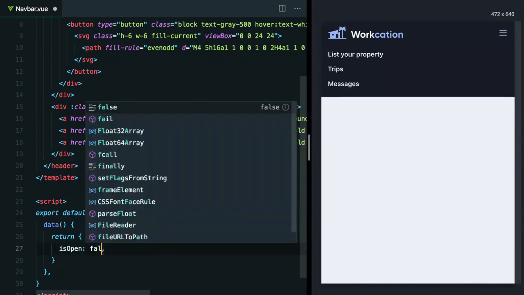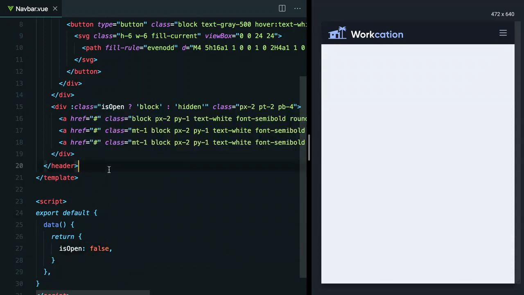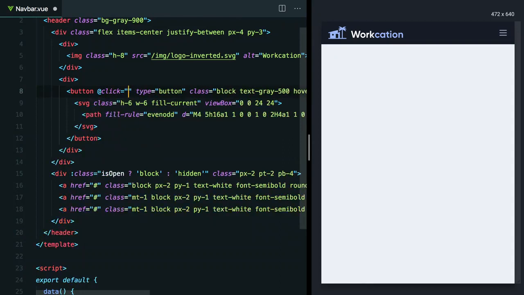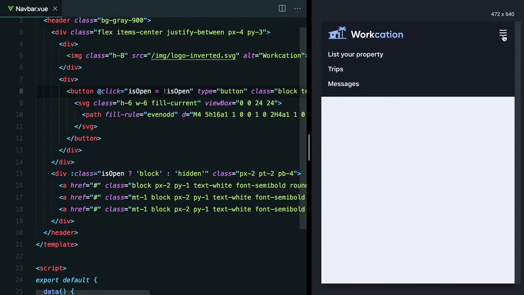So next, let's make the actual button trigger this toggling. So really easy to do. I'm just going to add an @click here, and I'm just going to say whenever someone clicks this button, isOpen should become the opposite of whatever it already is. So now if we go ahead and click this button, we should see that, yeah, it works.